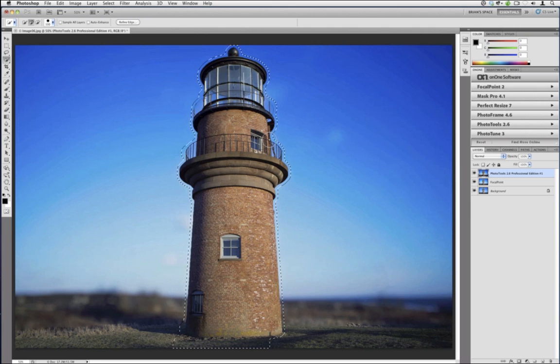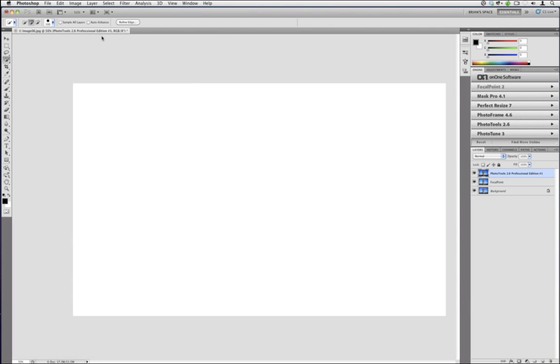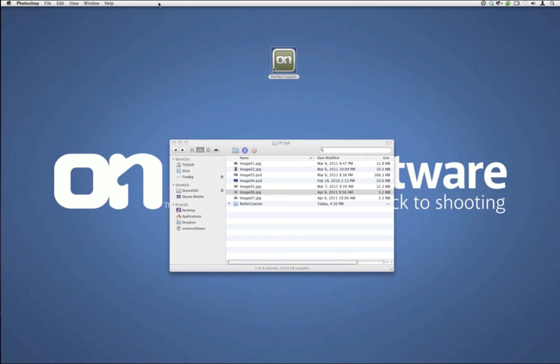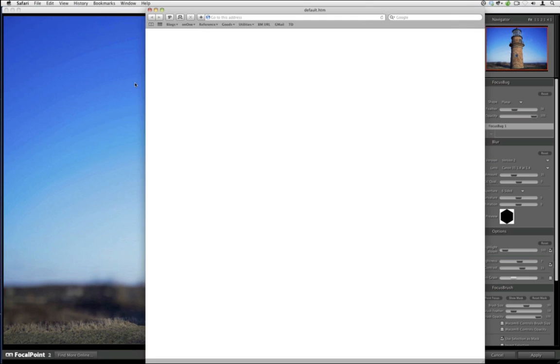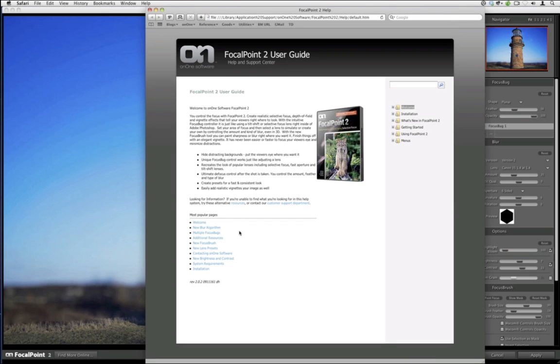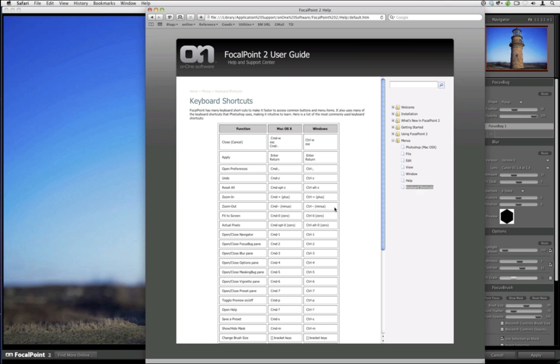Is there a FAQ or user manual with the products? Absolutely. If we go back into FocalPoint here and go to Help, then FocalPoint Help, there's our user guide. And we have our keyboard shortcuts in the user guides.